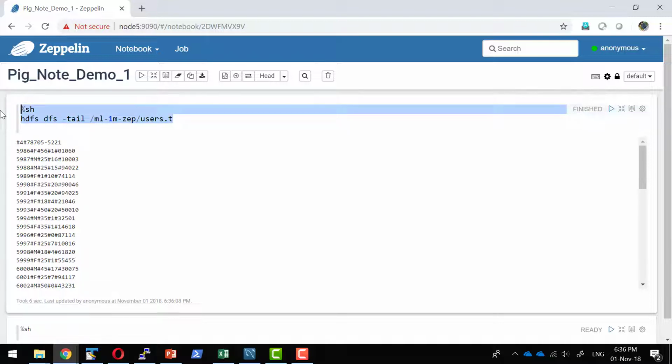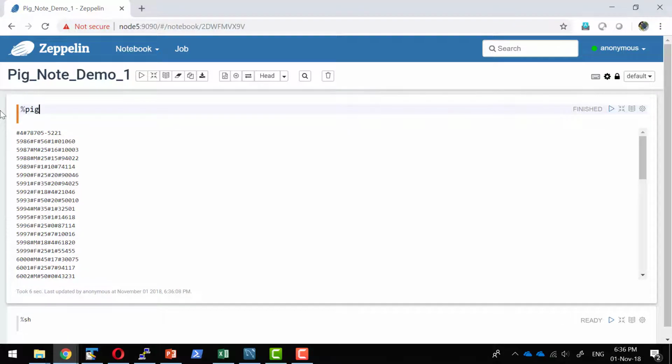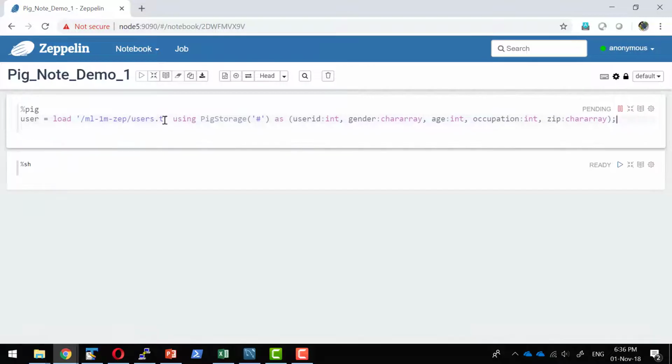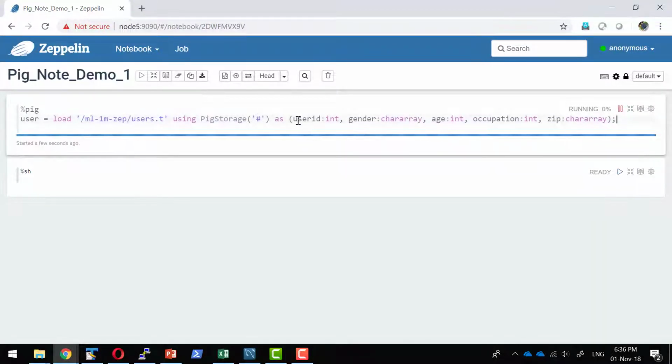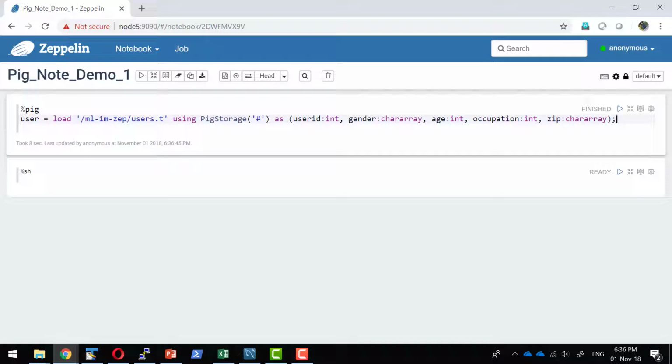I'm going to use the Pig interpreter and load this particular file. So I'm going to read this particular file. I'm going to use hash as the delimiter. Then I'll be getting these particular elements. I can generate this particular element in the order that I want.